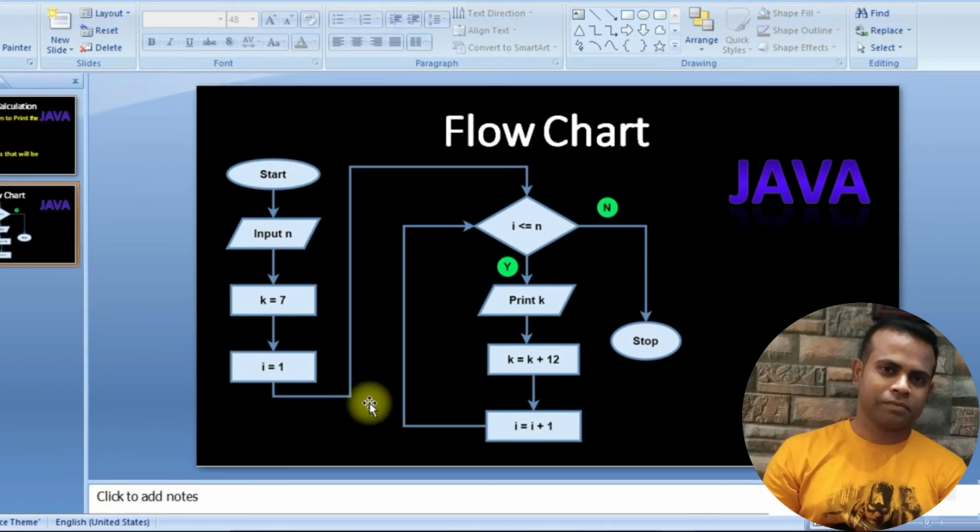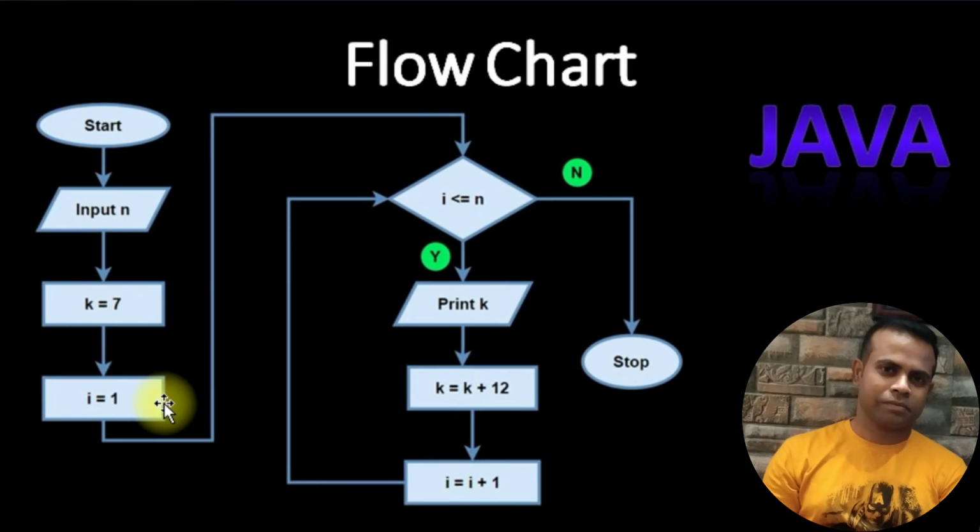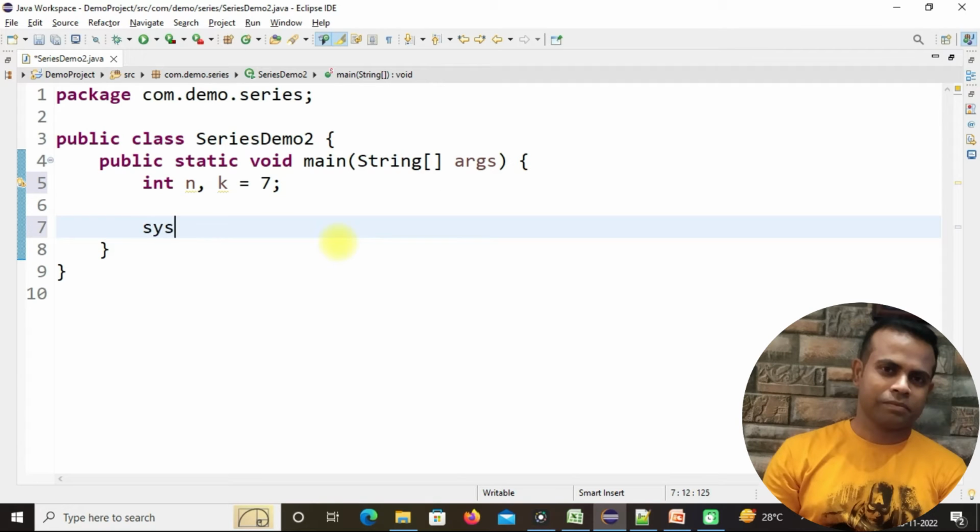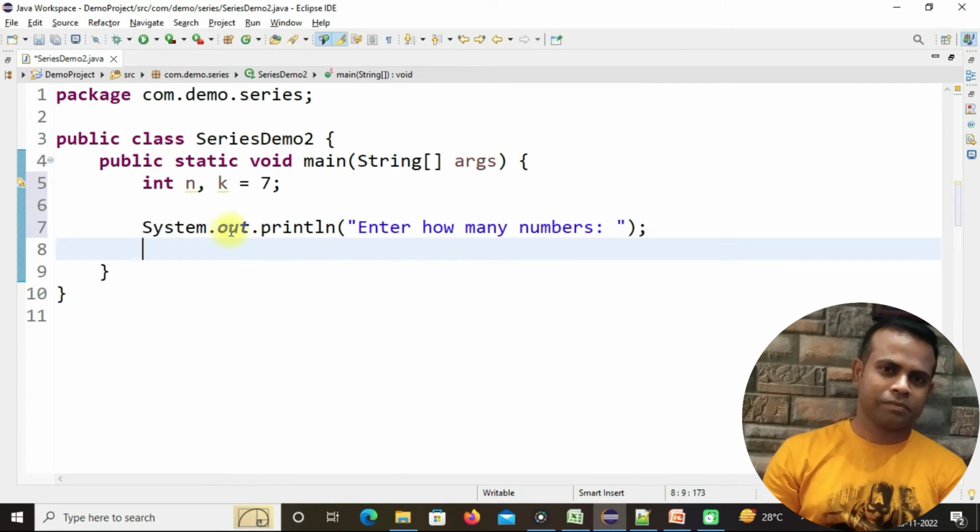Now if you again go to the flow, you can see that we have to take the input into this n variable. So first we have to give a print statement so that the user can understand what he has to do. First create a System.out.println and give a statement, enter the number. So I have given the statement, enter how many numbers. Now once the user sees this, he will put some value and that will be collected in the n variable.